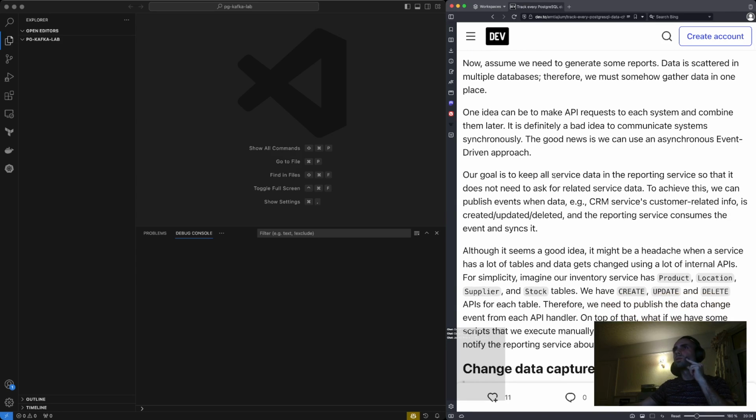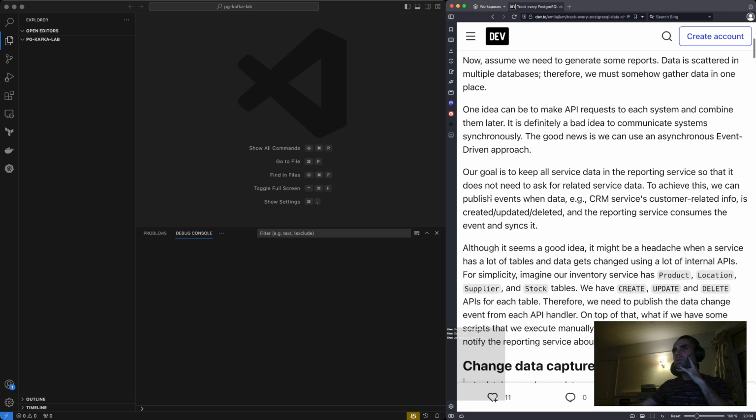Our goal is to keep all service data in the reporting service, so it does not need to ask for related service data. To achieve this, we can publish events when data, e.g. from the CRM service, customer related info is created. Okay, so this is the important bit. When data is created, updated or deleted, or basically when a row, I think, is created, updated or deleted, the reporting service consumes the event and syncs it.